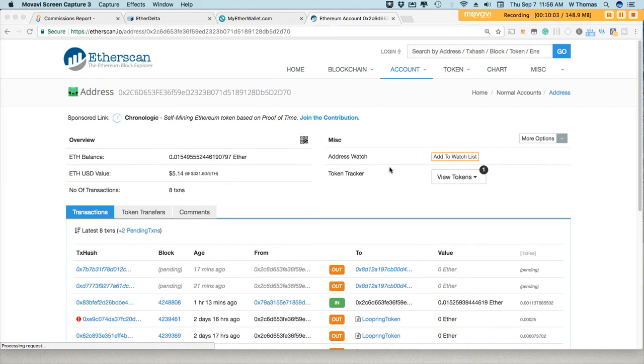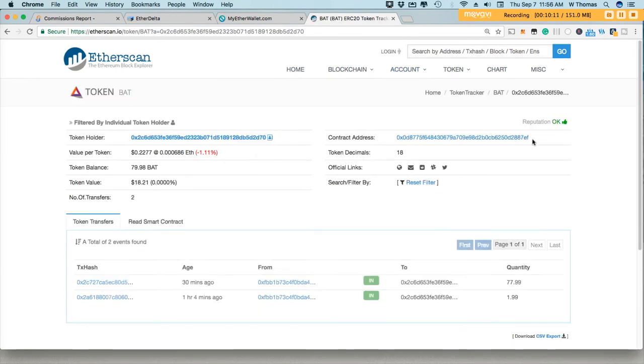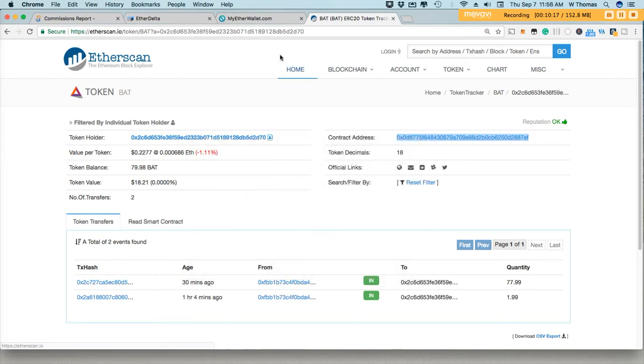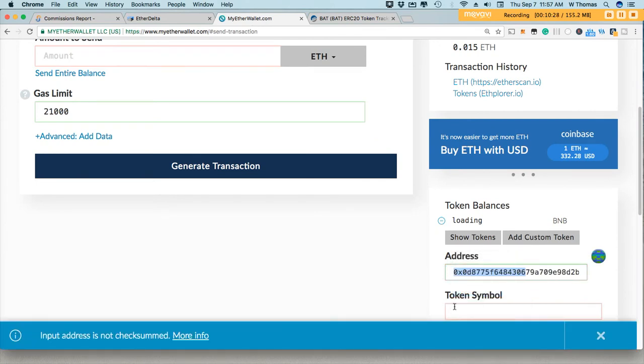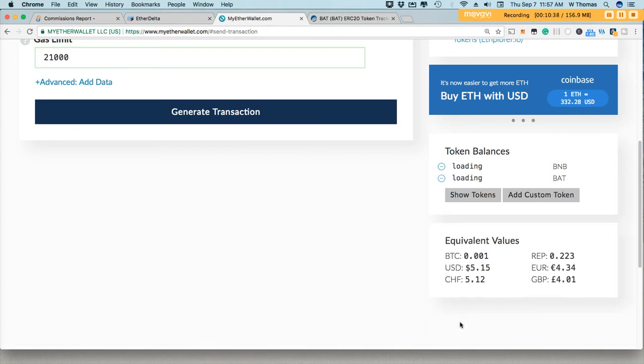So we pull up our Etherscan, and we need that contract address, which is this guy right here. Token decimal is 18. Right, there's our address. BAT and 18 and save.